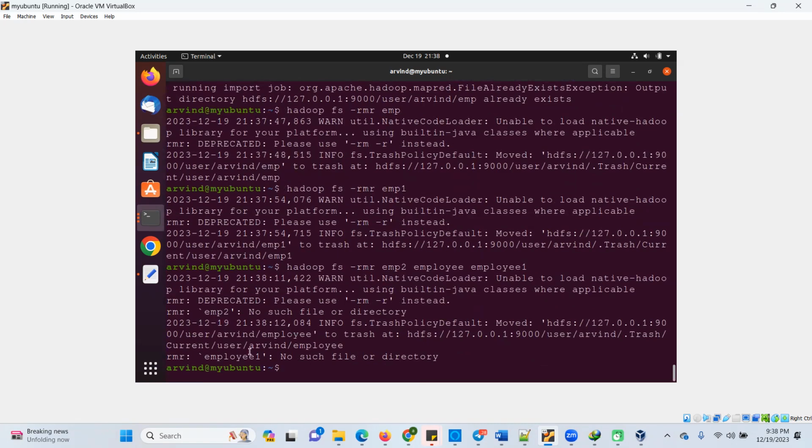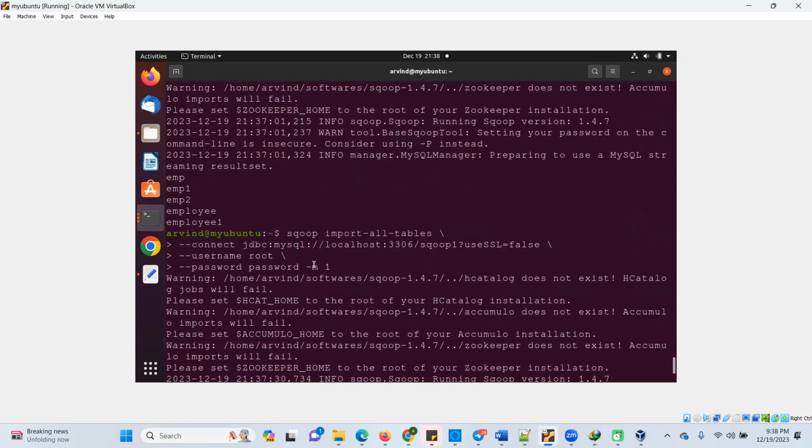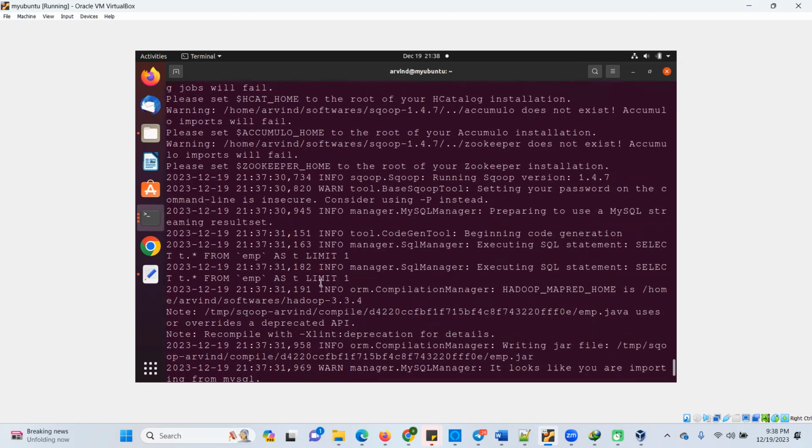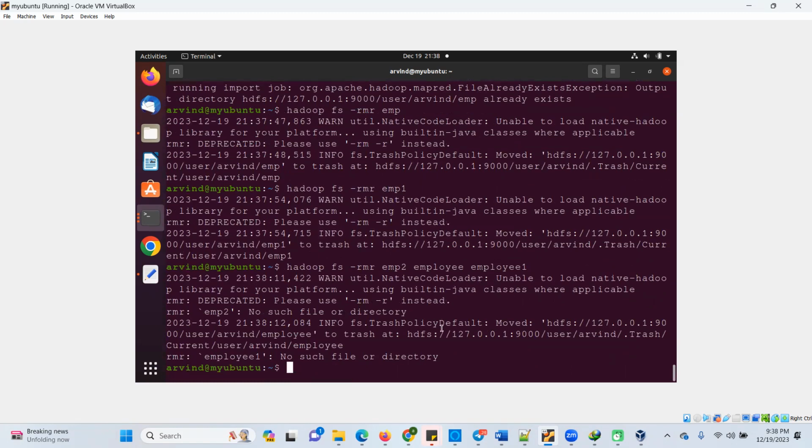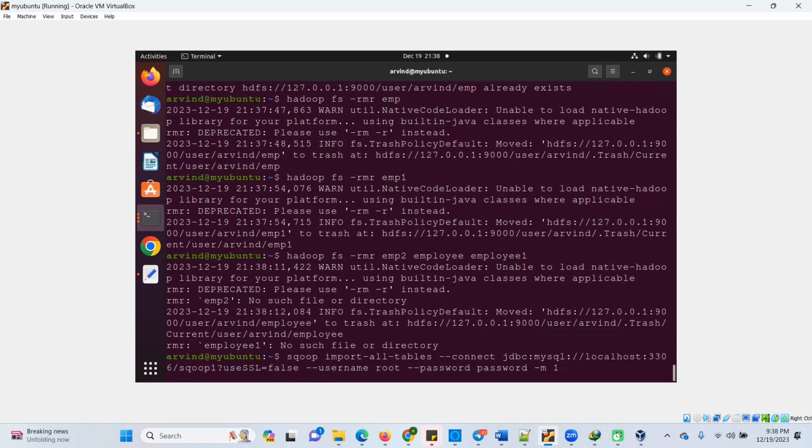So employee1 is not there. Okay, and what else is there? Employee1, employee. Okay, EMP2 is deleted. EMP2 is also not there, so it means now everything is clean. Okay, now I will start my sqoop import-all-tables.